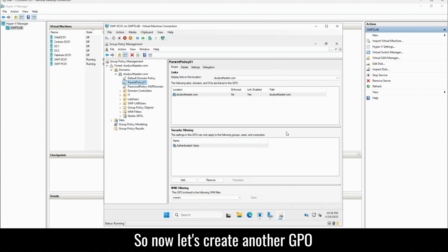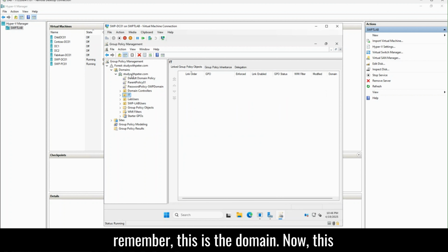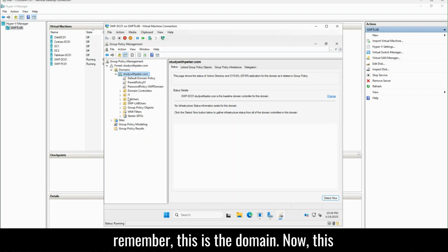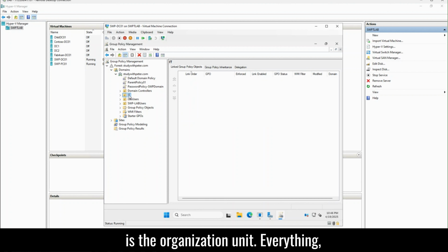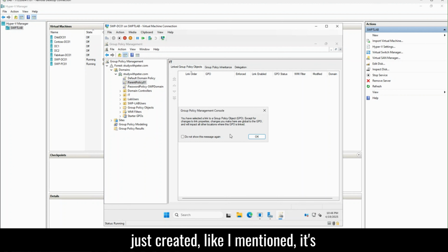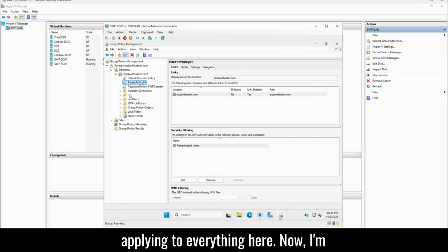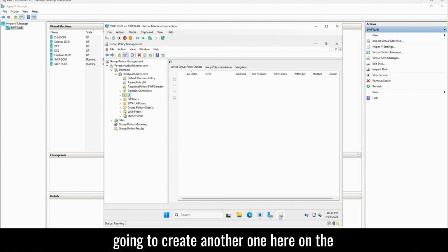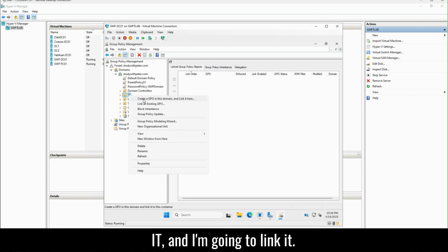So now let's create another GPO. I'm going to create one on the IT. Now, remember, this is the domain. Now, this is the organization unit. Everything, like for example, this policy that we just created, like I mentioned, it's applying to everything here. Now, I'm going to create another one here on the IT, and I'm going to link it.